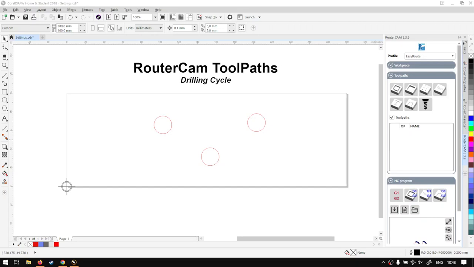Alrighty guys, in today's video we're going to be looking at the drill cycle setting for your toolpaths. But before that, let's have a quick intro first.